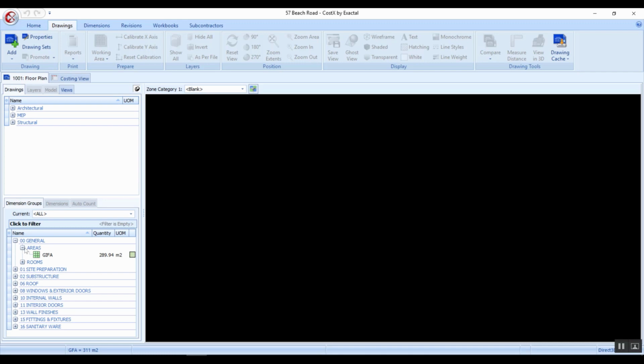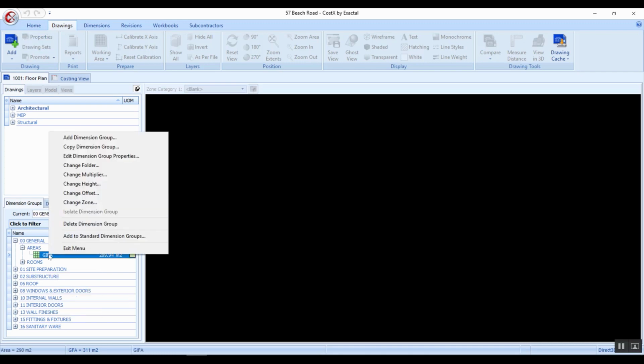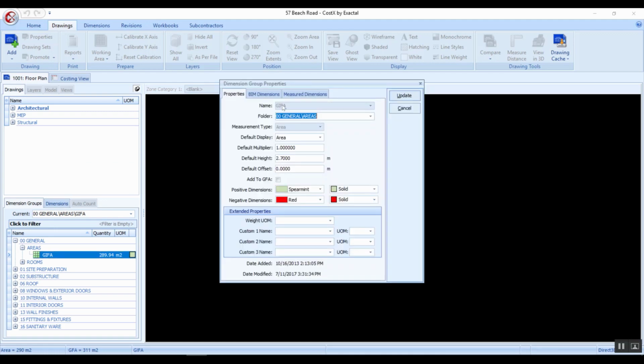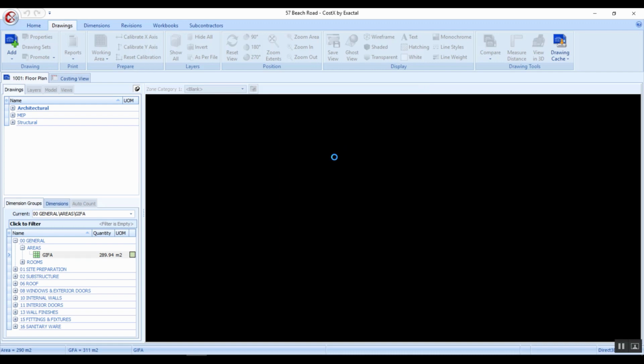However, to rename these, so let's say this is called GIFA and I want to rename this dimension group. You'll see if I go into my edit dimension group properties, it is actually grayed out originally. Okay, so I just need to go and change the setting again.